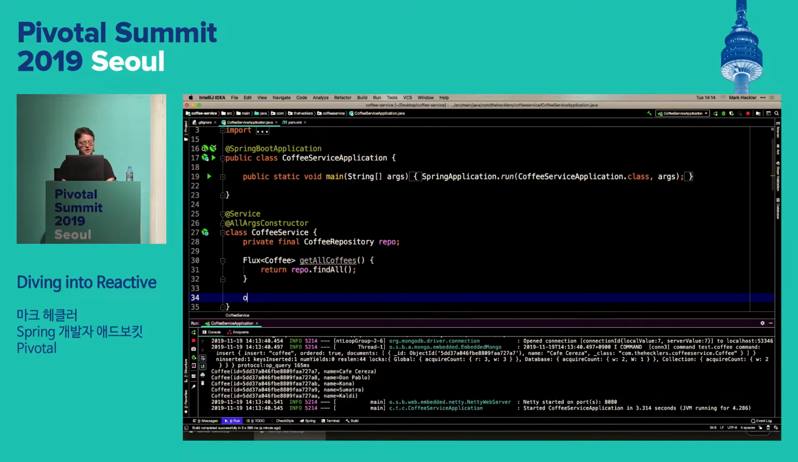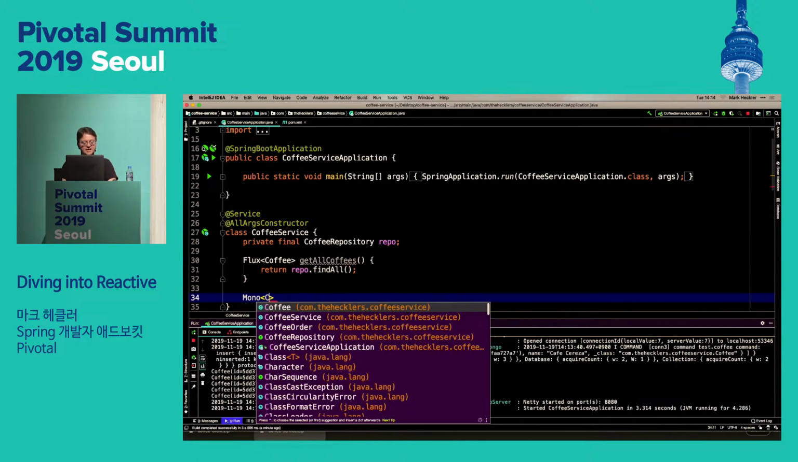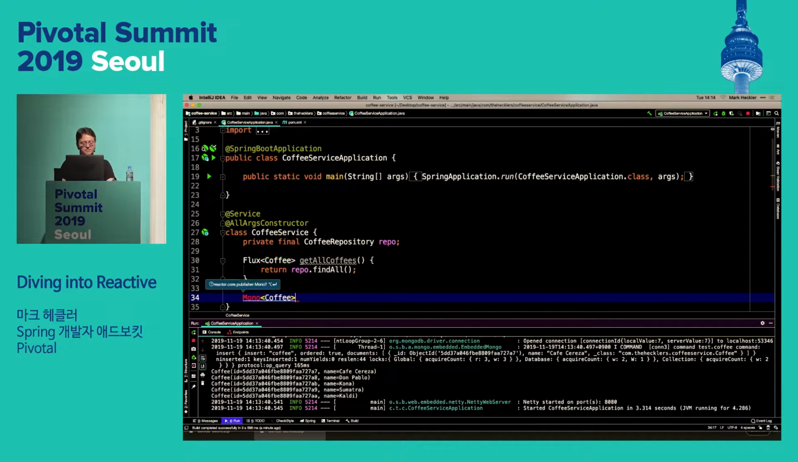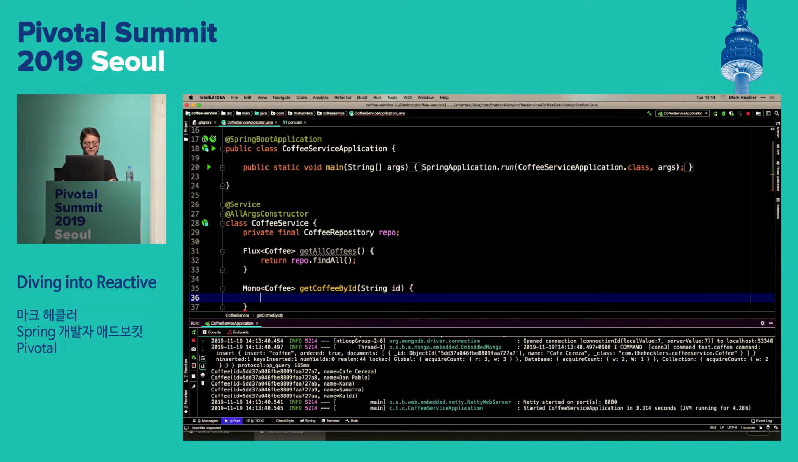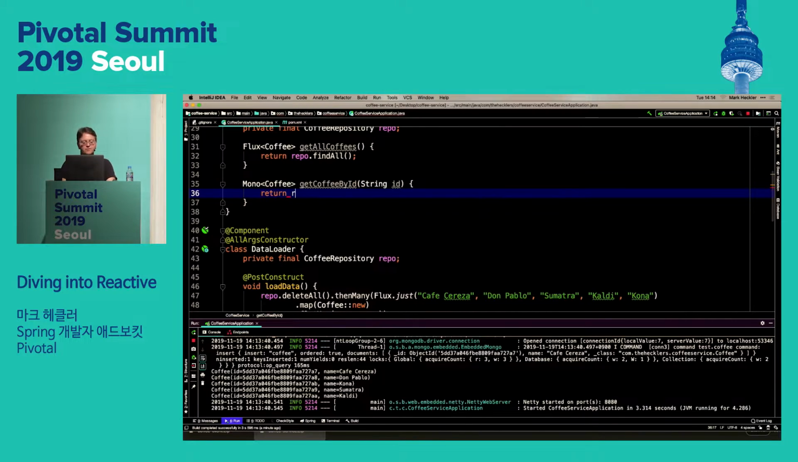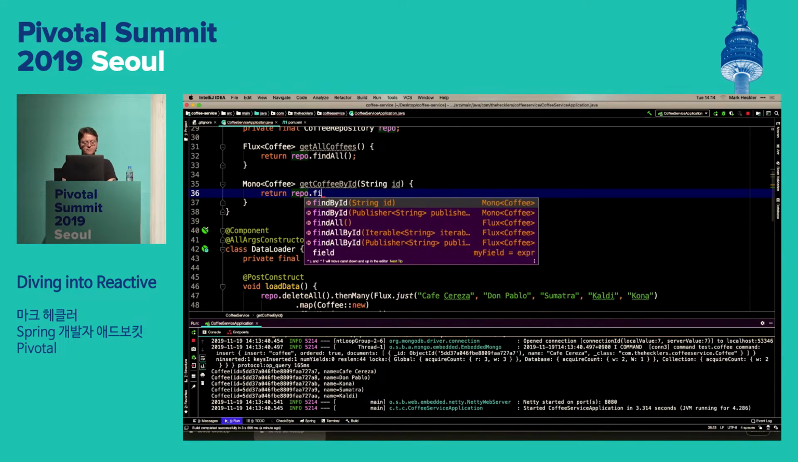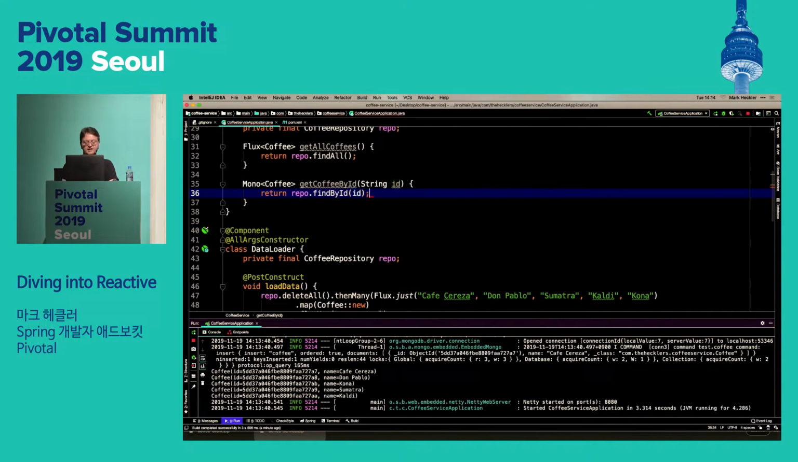We also want to return a particular coffee by its ID, right? So a mono of type coffee. Fine, there we go. Get coffee by ID. And we'll pass in our ID that we're wanting to look for, if you will. And we'll return repo.findById for that ID.